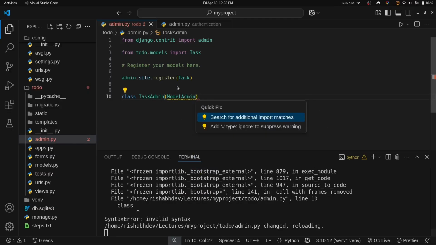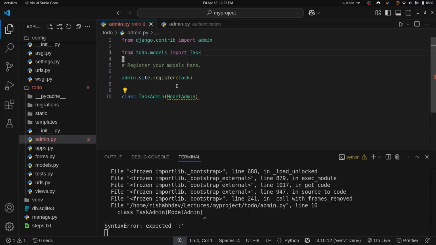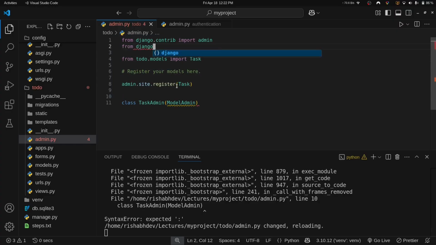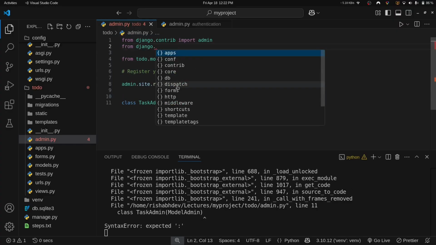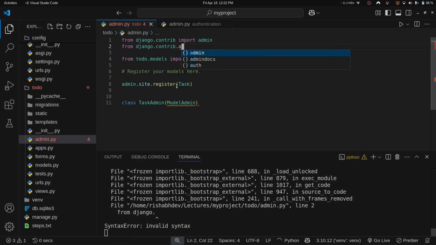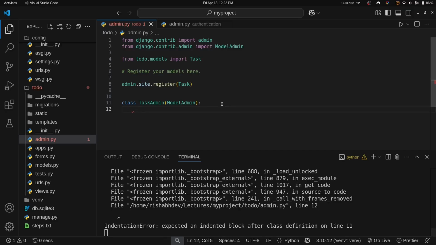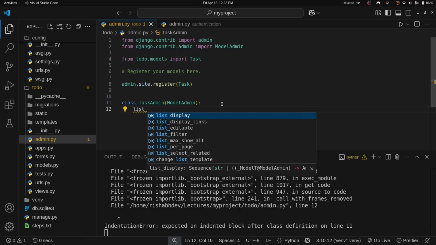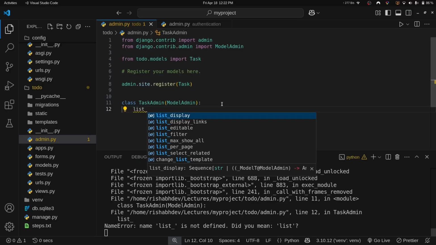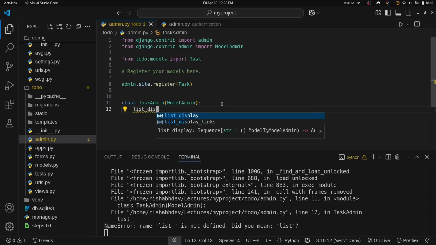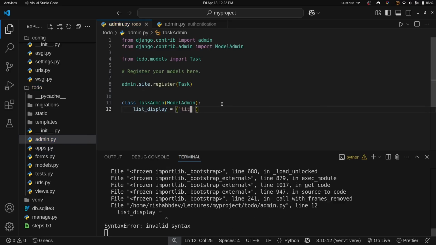This ModelAdmin from django.contrib.admin import ModelAdmin, and here we will define what information should be displayed in the task admin list display, and we want to display the title.